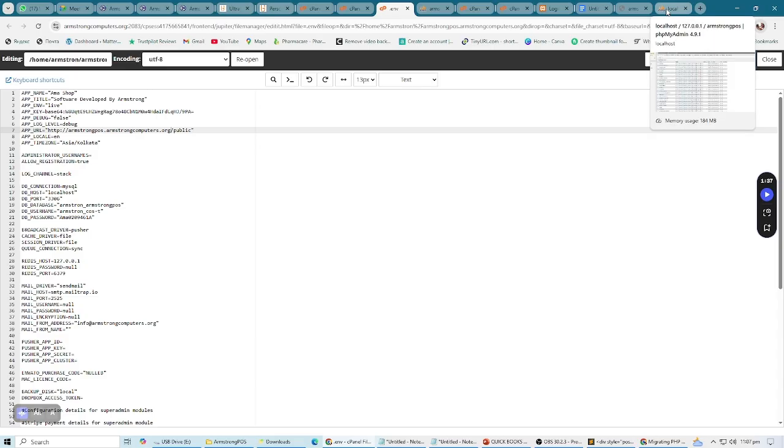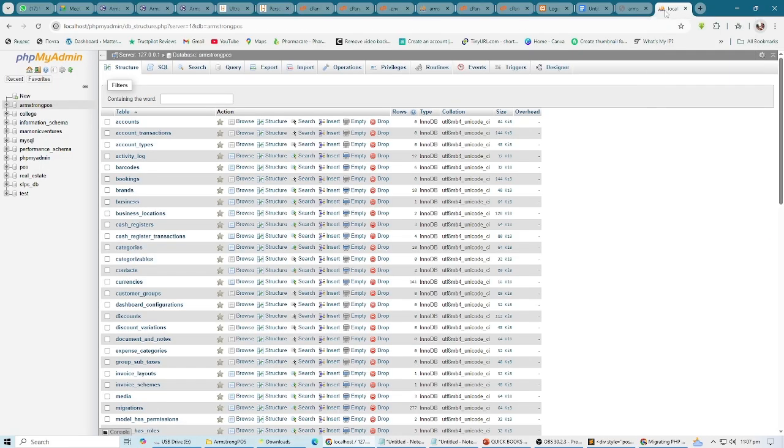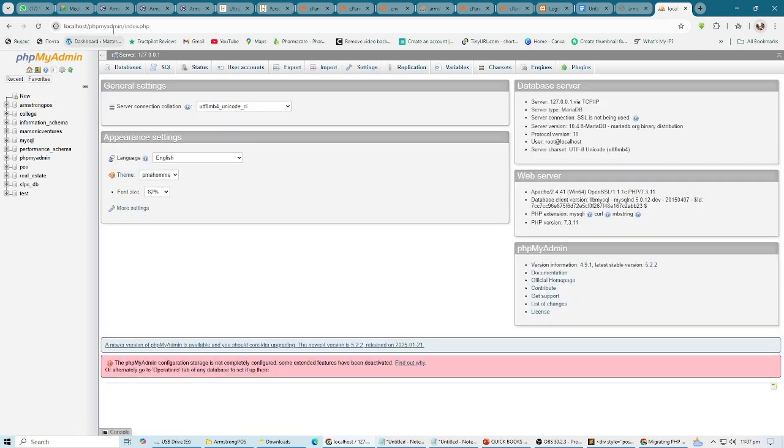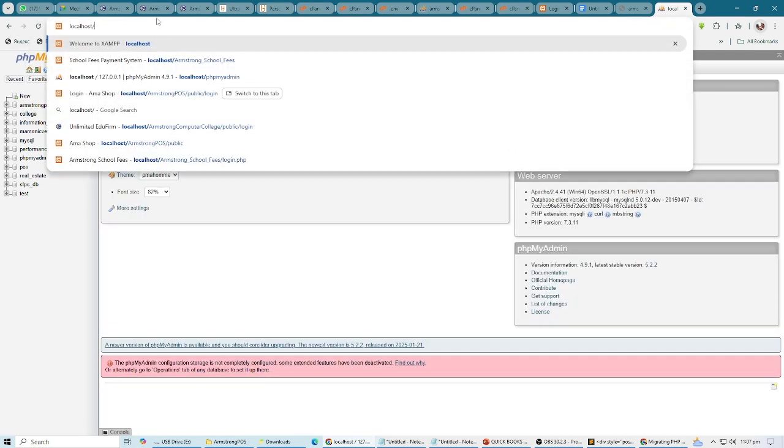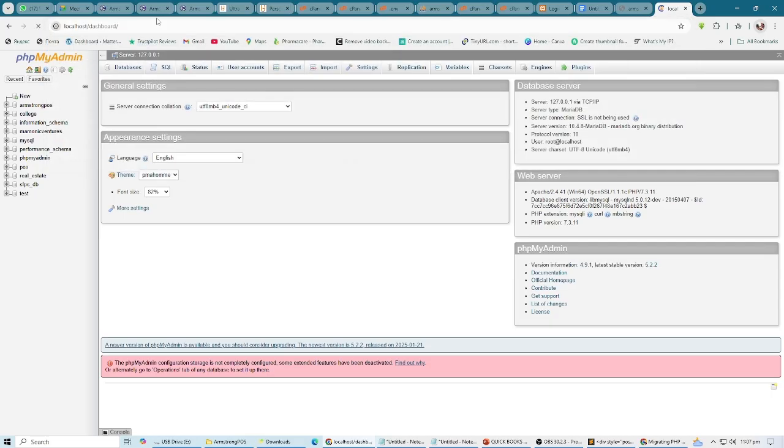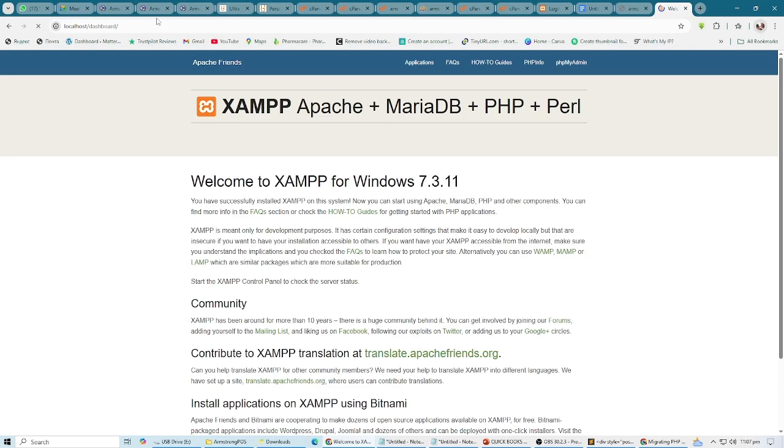I'll go to my localhost here, where we extracted the file and the database. I'll go to PHP. Let me just backspace this and I'll maintain my localhost. Press enter, and it will take me to the dashboard of my localhost. Then I'll come to see it says version 7.3.11, which means between 7.2 and 7.3.11 it is going to work.